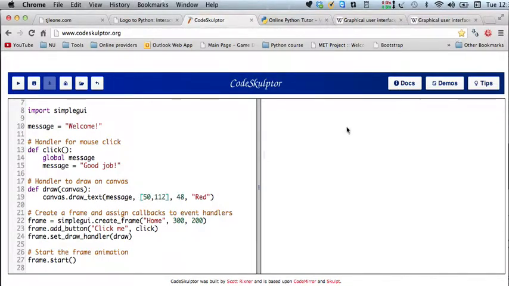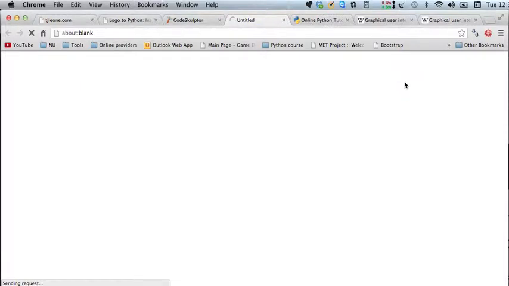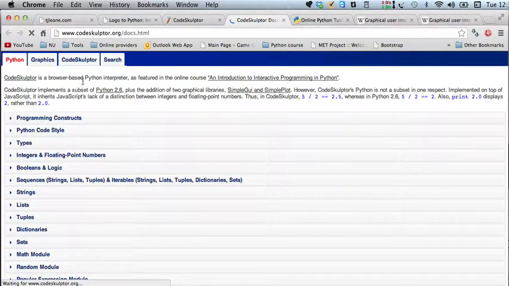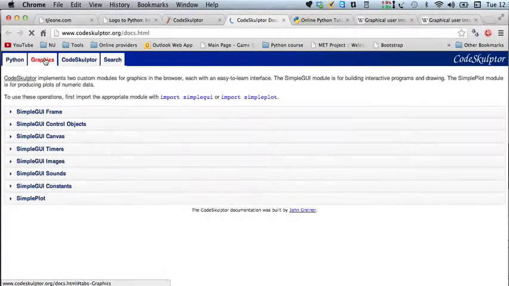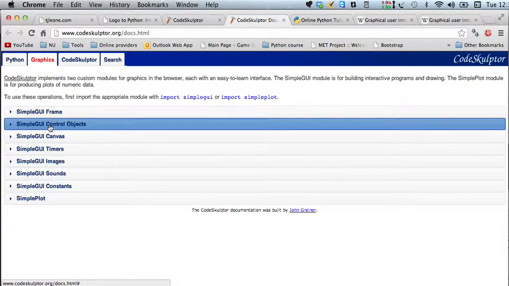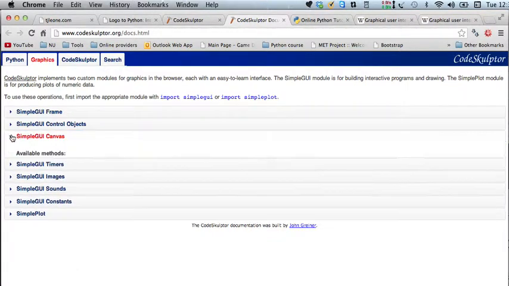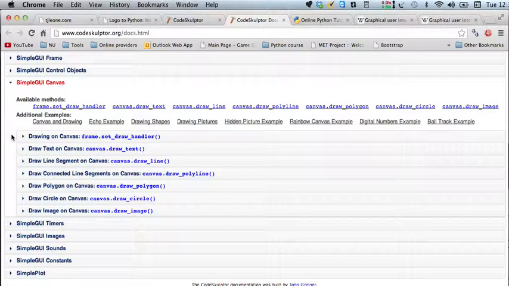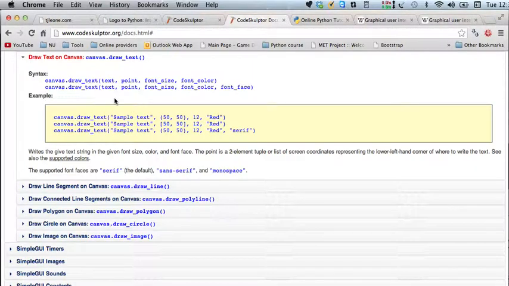What we can do is look in the docs over here. We'll have different options. If we look under graphics, that's where all the simple GUI stuff is. So if we look there, we see canvas, because we're dealing with a canvas object here, and canvas draw text. Let's see what it says. It says text point font size font color.